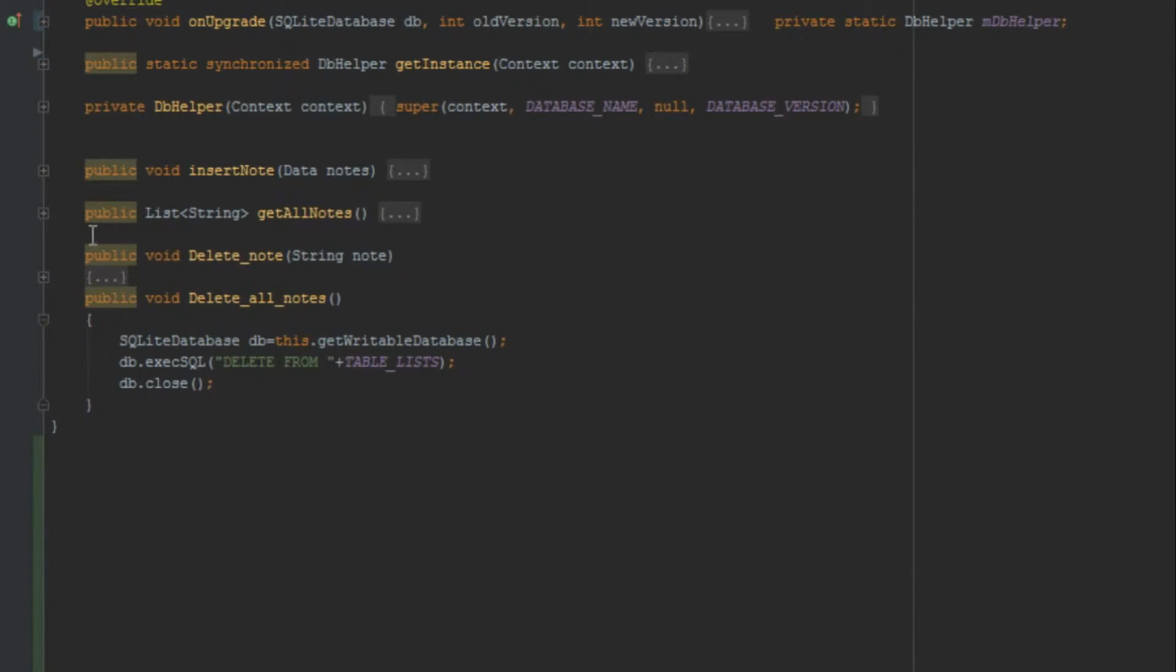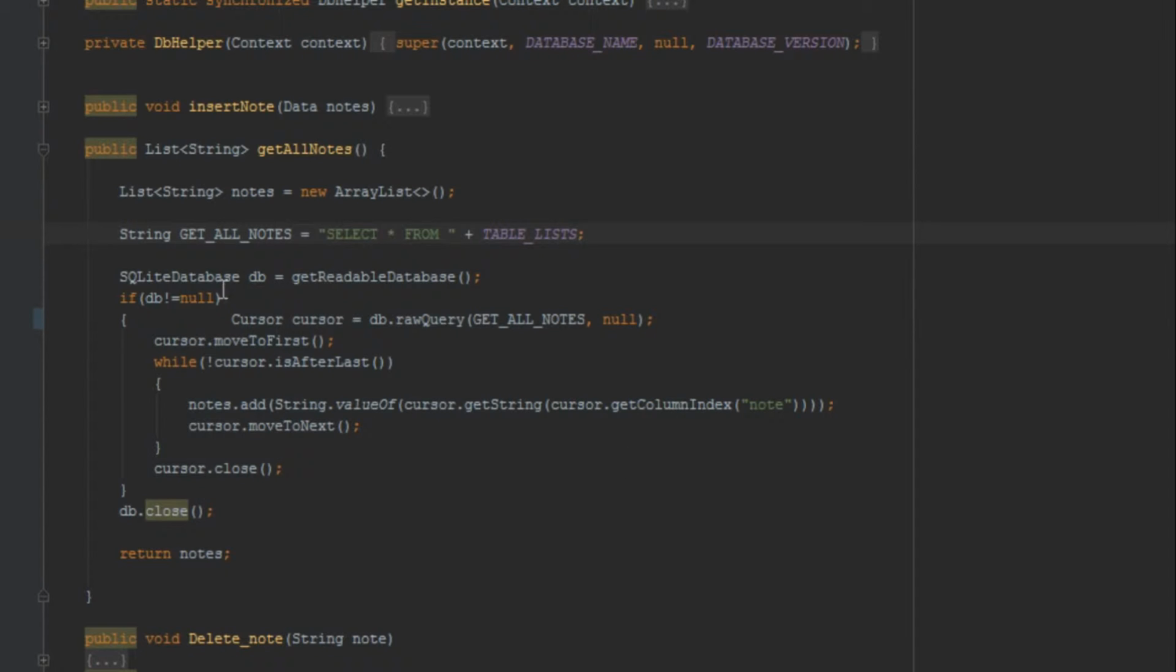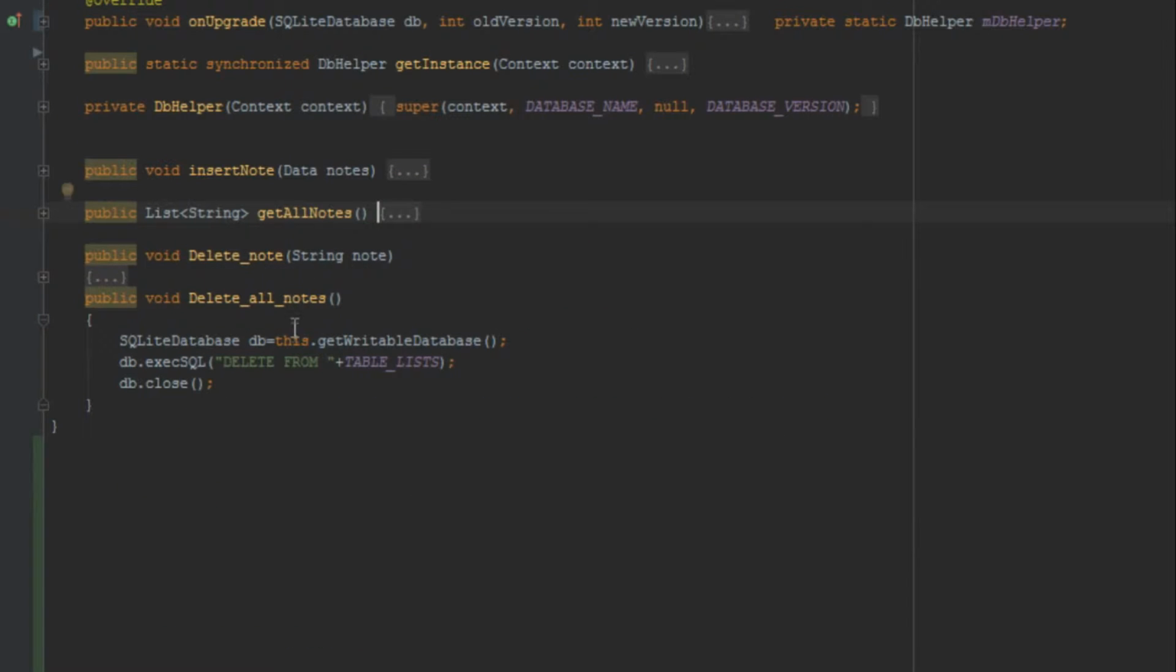Other functions include the getAllNotes, which returns a string of all of the notes that are currently inside the database. You can see here the SQL function that it calls is select all from the table. It does this by creating a cursor and then moving it through all of the returned queries, adding them to the notes array, and then finally it returns the notes array for use at a later date.